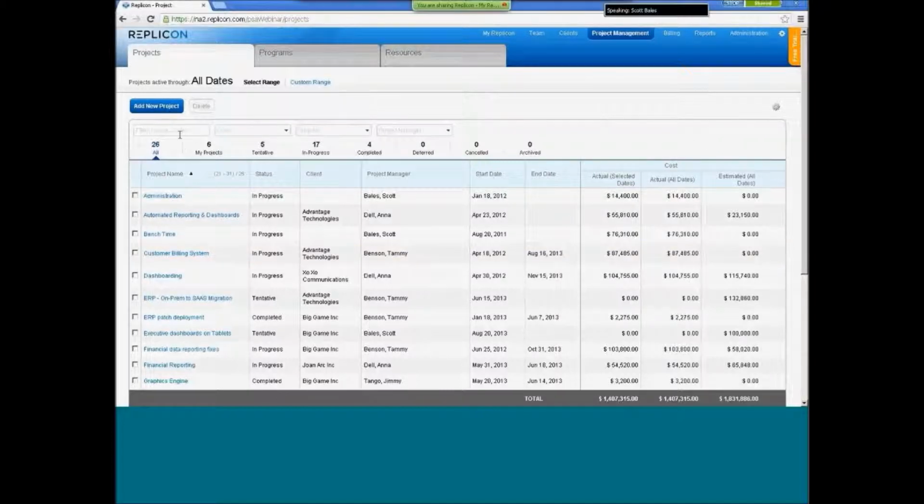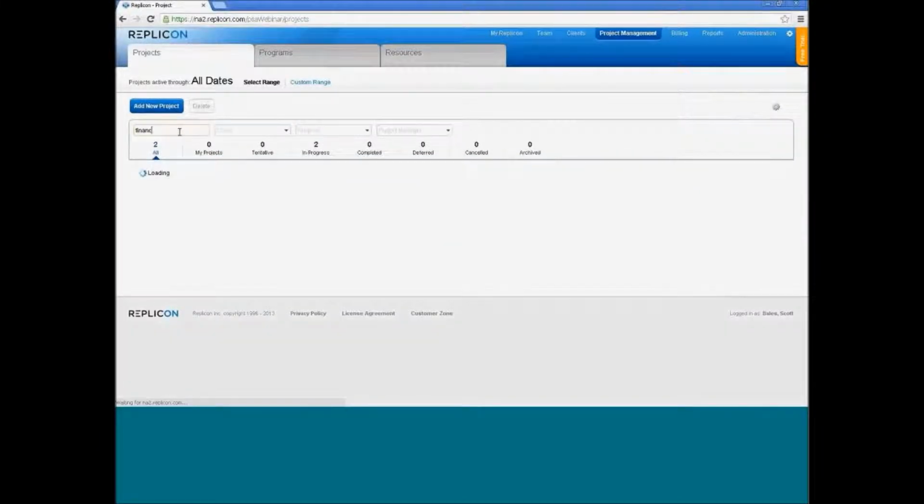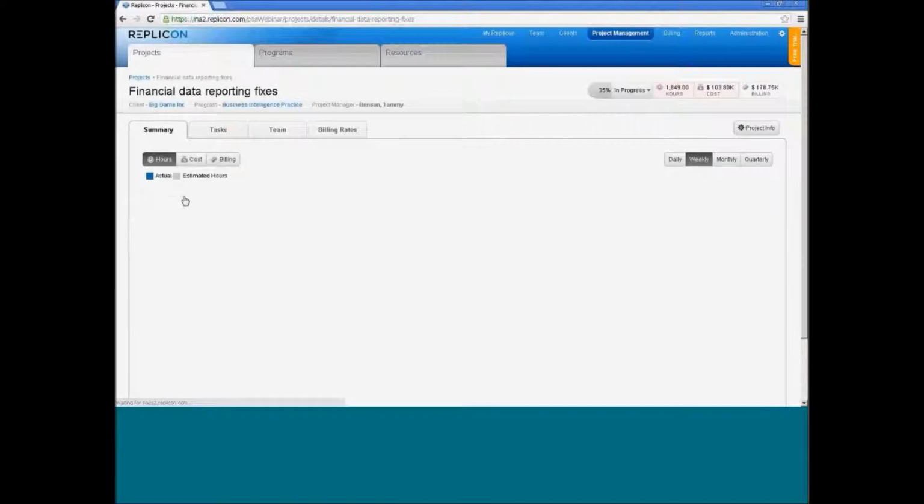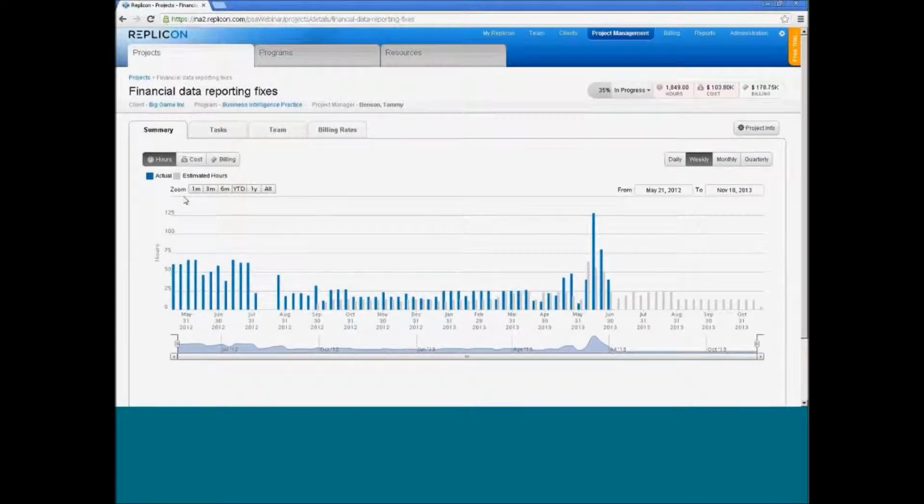Now, each one of these projects has the same capabilities that we have in our current product. If you're familiar with our projects within our time bill or time cost product, you're not losing any of that capability. So if I drill down into one of the projects, I've quickly found projects with financial in their name. So I'm going to drill down into the Financial Data Reporting Fixes project here, and right away we're presented with a graphical representation.